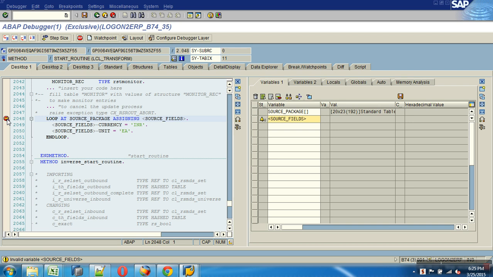20 times, because there are 20 records in the table, and the first time the loop is running, it will catch hold of the first record and put it into what? Field symbol. Now let's see how to execute one line. F5, okay? Press F5, line executes. As soon as this line is executed, loop at this table, the first time the loop is running, it will catch hold of the first record of this table and put it into the field symbol.